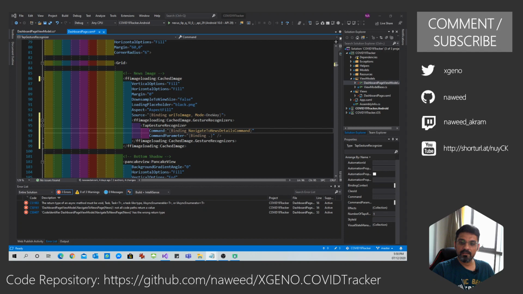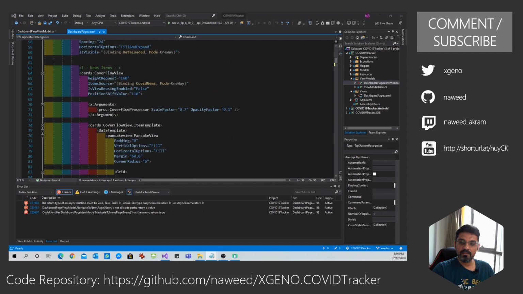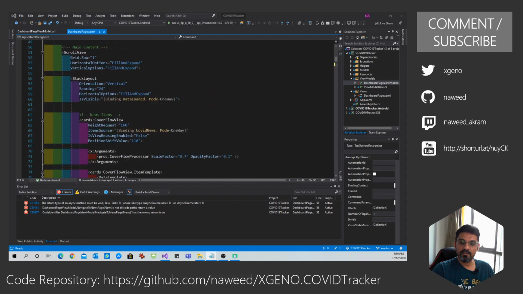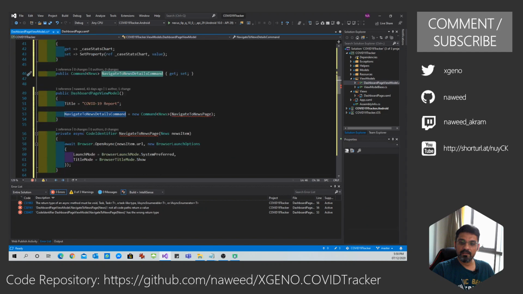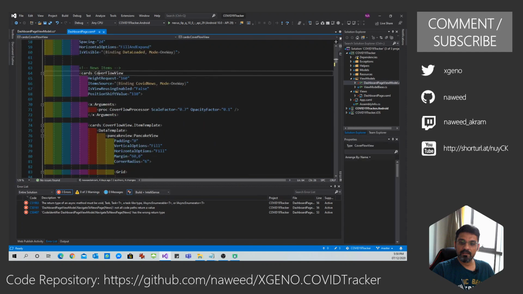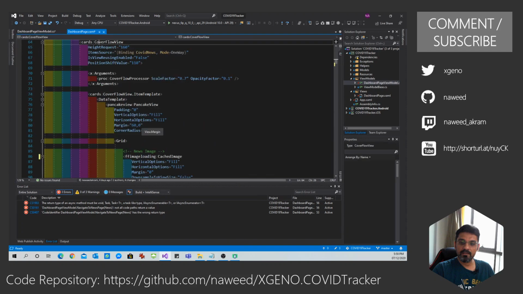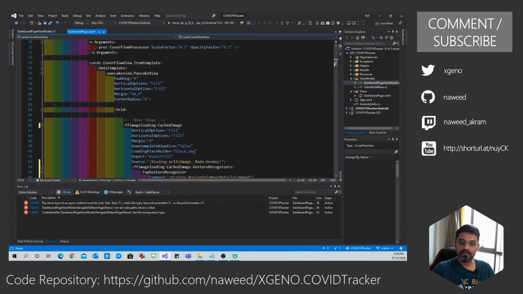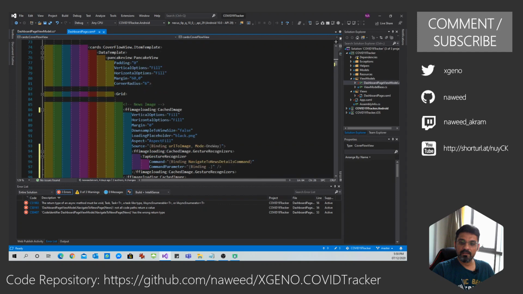But unfortunately, it is not going to work, because this whole page has the binding context, which is our view model, and for this particular cover flow view that we used, we are binding it to the COVID news item, which is over here, COVID news. But once we are inside the data template, for each of the objects, it is each row in this list or enumerable list.